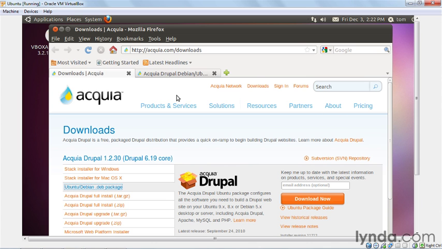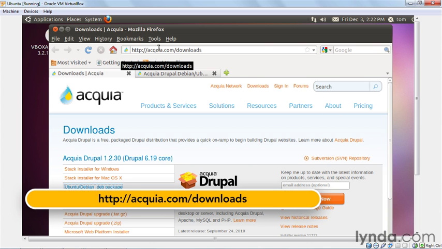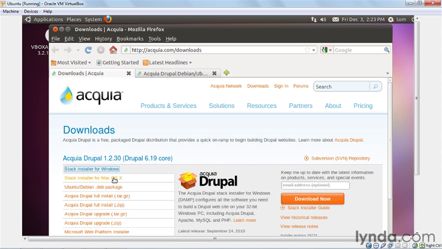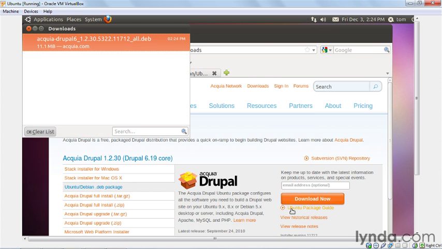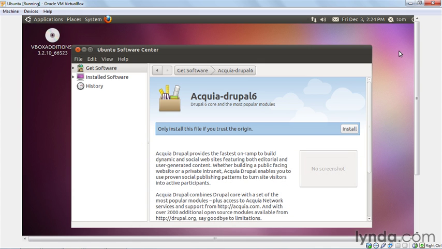As usual, to get it, you would go to acquia.com/downloads. Then, underneath the stack installers for Windows and Mac OS X, you would click on the Debian package, and then click Download Now. Then click OK. I've chosen to download this directly into the Ubuntu Software Center. I then click the Install button.